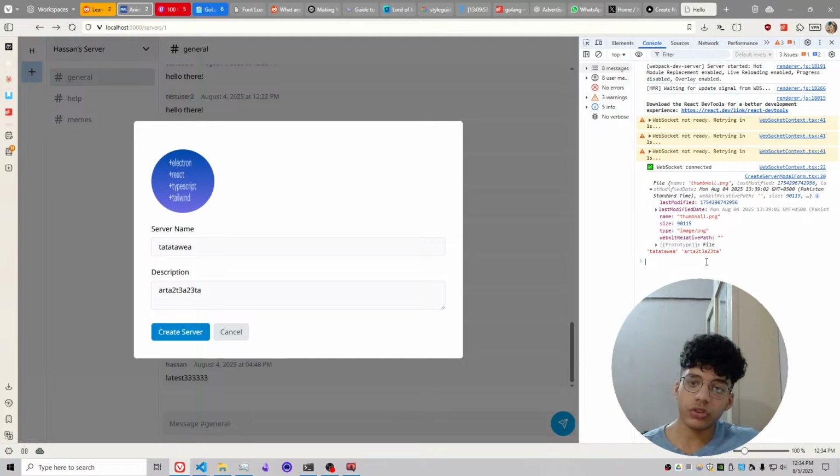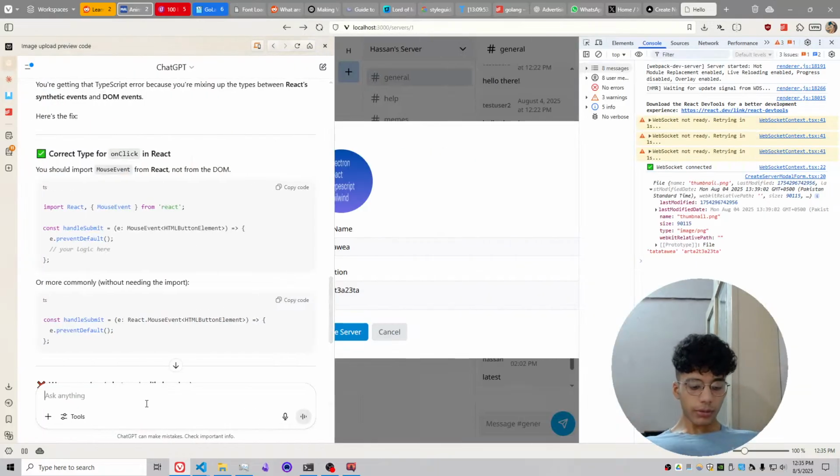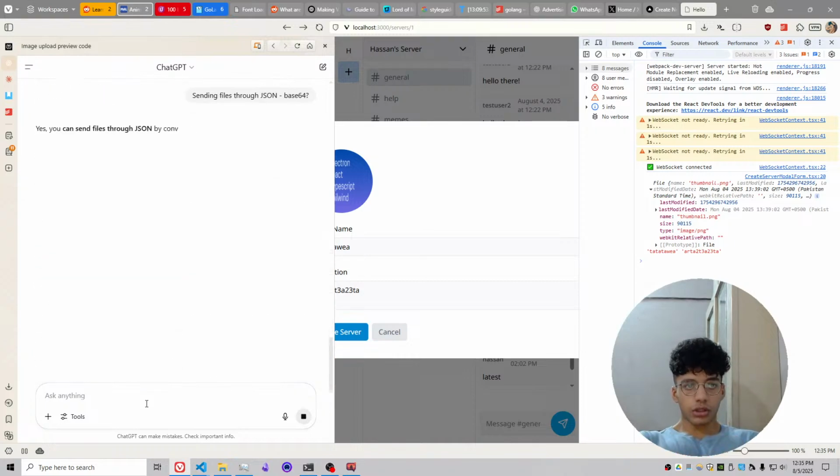Now we actually need to send this to the server. Now we communicate with the server through JSON, and I believe in order to send files through JSON you need to encode it in base64, because JSON doesn't support bytes, right? It supports strings. So let me double check. It's been a while since I did this, but I'm pretty sure sending files through JSON, base64, pretty sure that's how you do it.